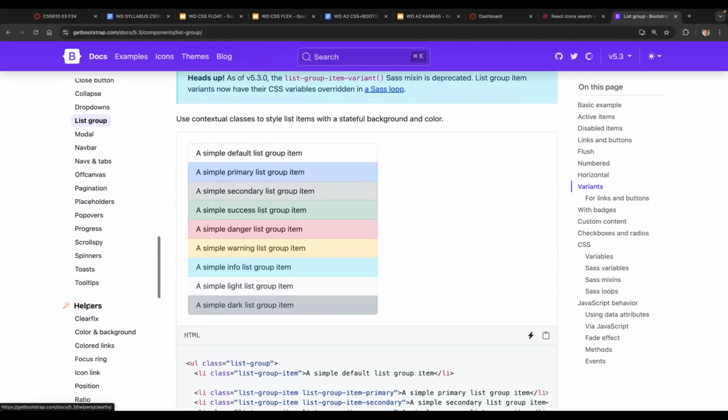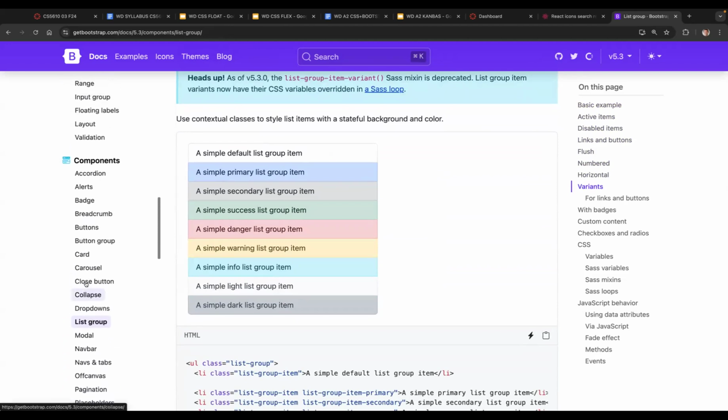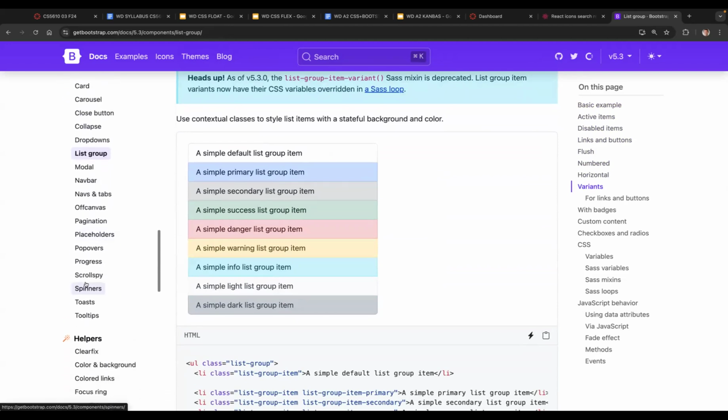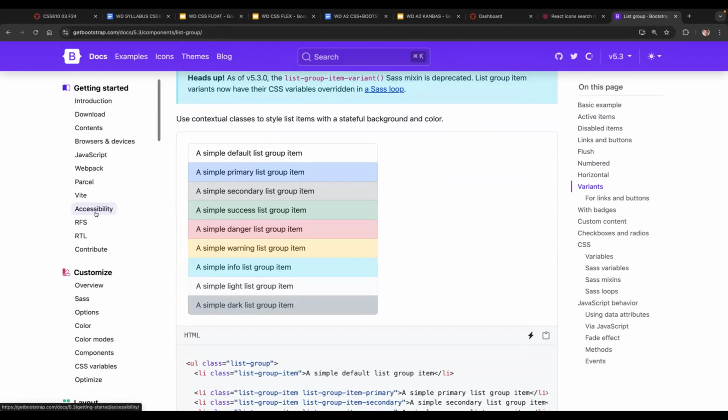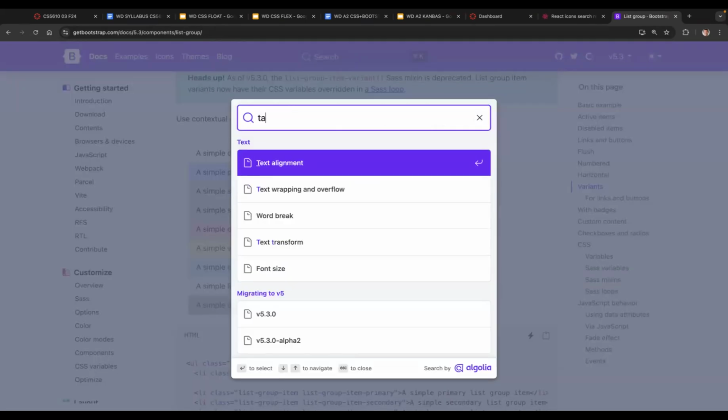And another one that we're going to be using today is tables. Where are the tables? Why are the tables not listed here? Really? Tables.